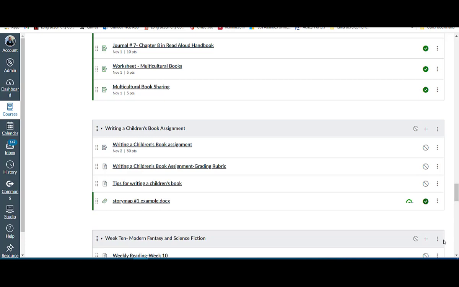So I have a module that is specifically for writing a children's book assignment, and I just wanted to point it out to you and show you a couple different things, talk about the assignment and explain it so that you can start working on it.